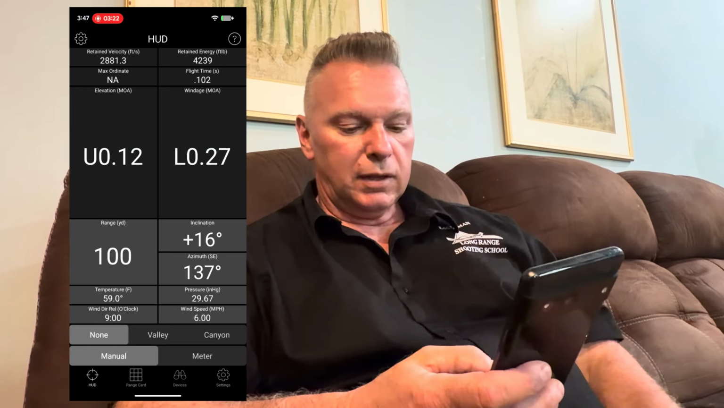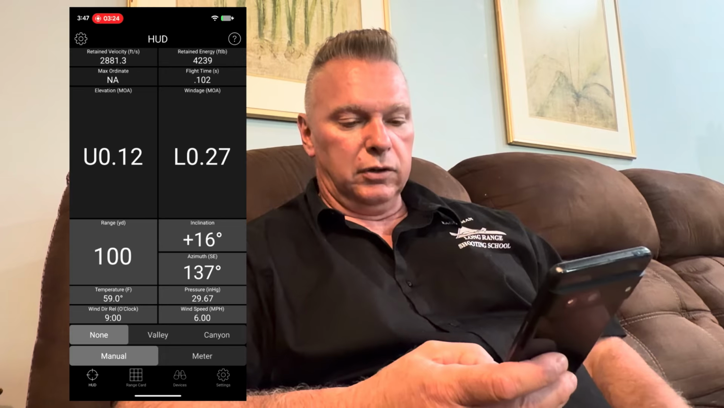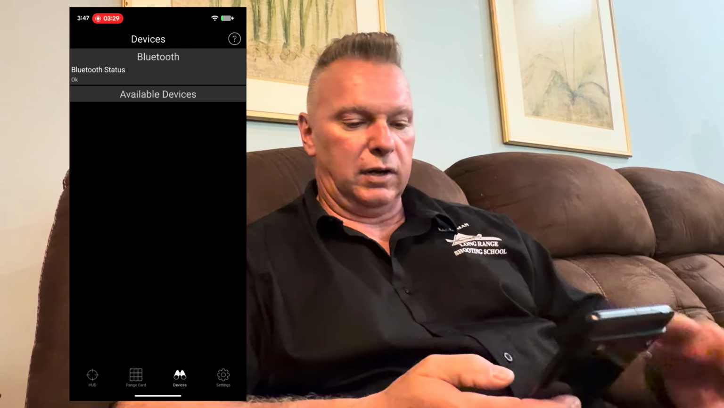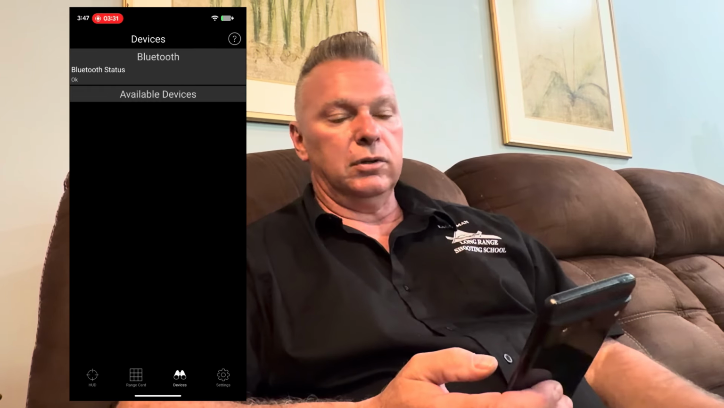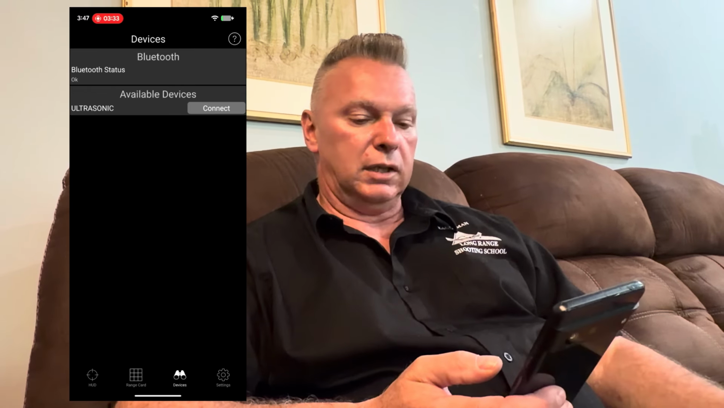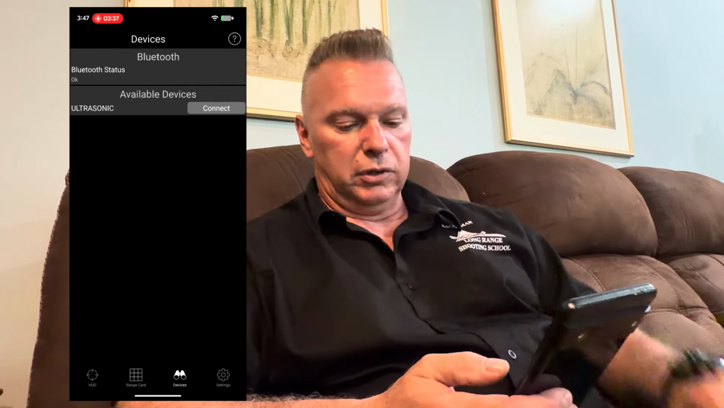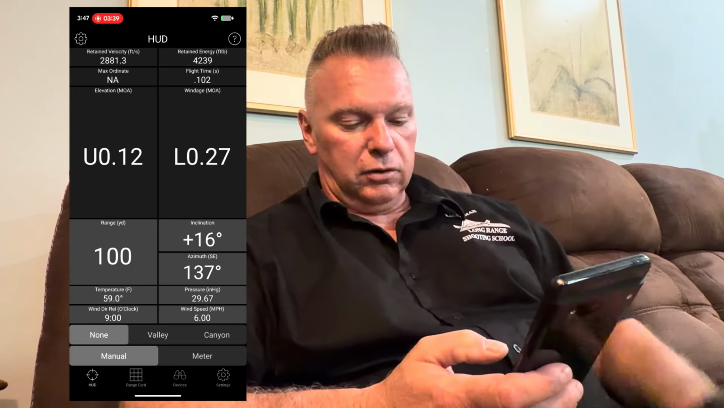Hit set. And then at this point, if you're going to connect to a device, click on the binocular. This is where you connect to a rangefinder. This is where you connect to a Calypso Mini. This is where you connect to a Kestrel or a WeatherFlow, which the ultrasonic is showing. You can see that. And go to your settings.